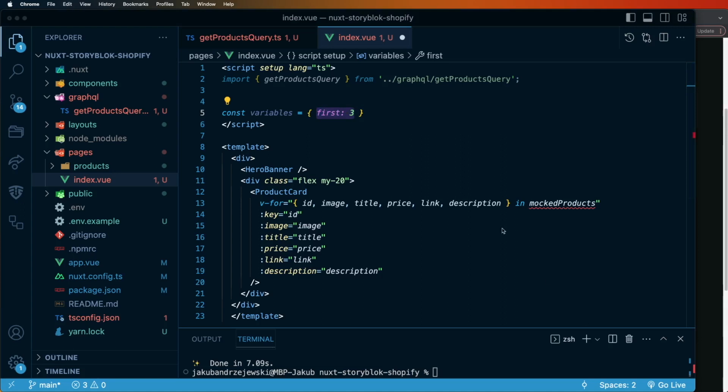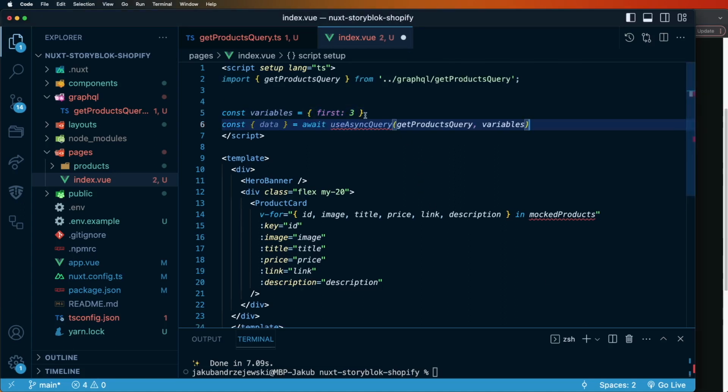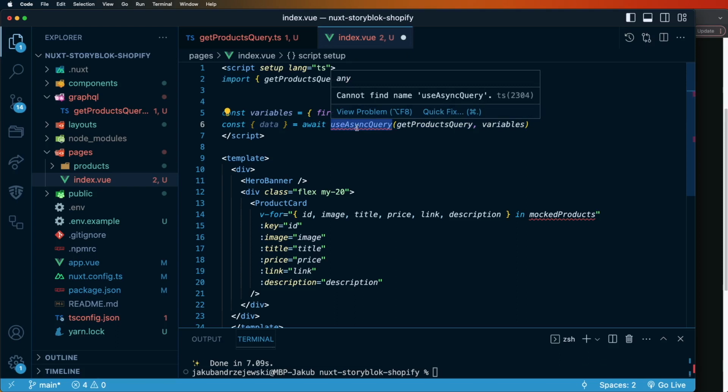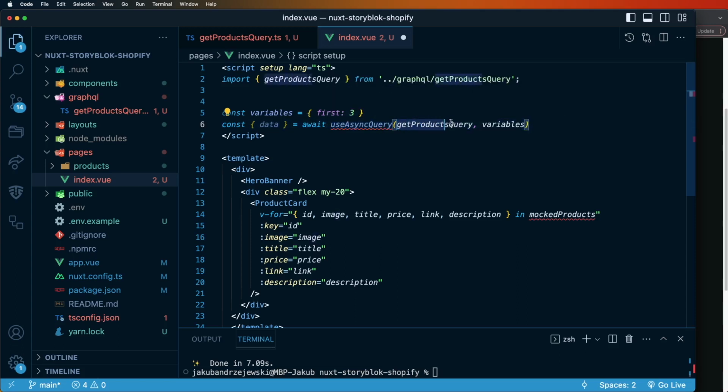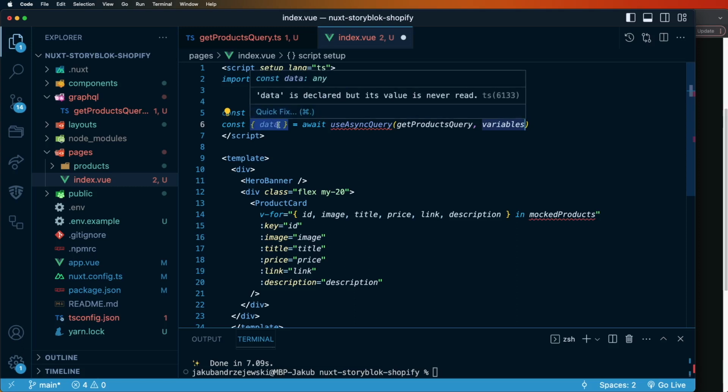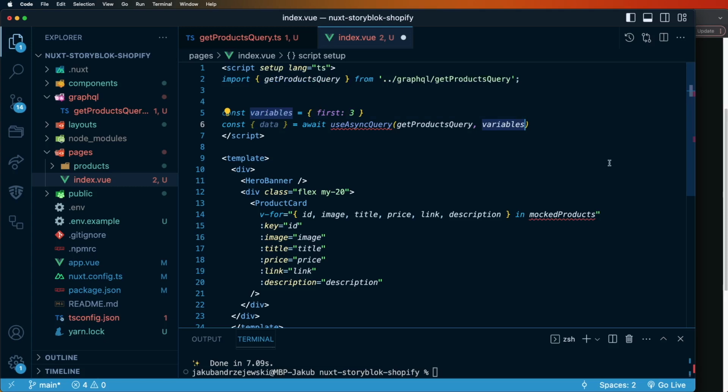And for now, we will just pass first 3 because we only want the first 3 items from Shopify. And next, what we will do is we will call the useAsyncQuery, which is a composable coming from Apollo module for Nuxt that allows us to asynchronously fetch the data from Shopify by sending a GraphQL query. So how it works is basically we are passing a query as a first parameter, the query that we created right here, and also the variables. And as a return, what we get is the result, and in this result we'll have data, error, loading, just the regular stuff from useAsyncData composable from Nuxt. So in this data, we will have data about our products.